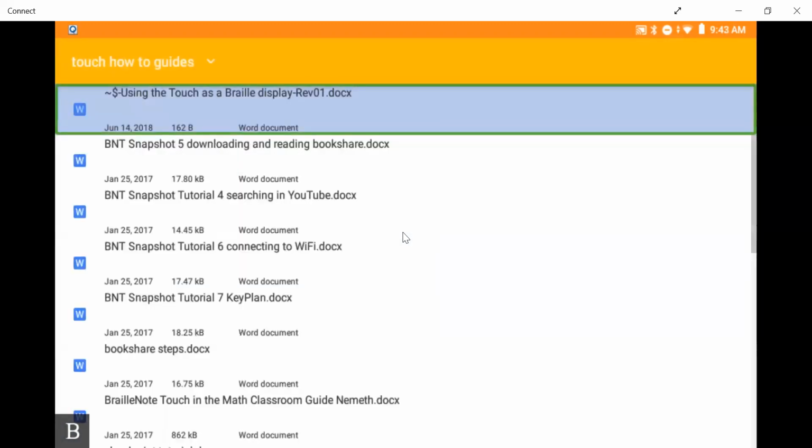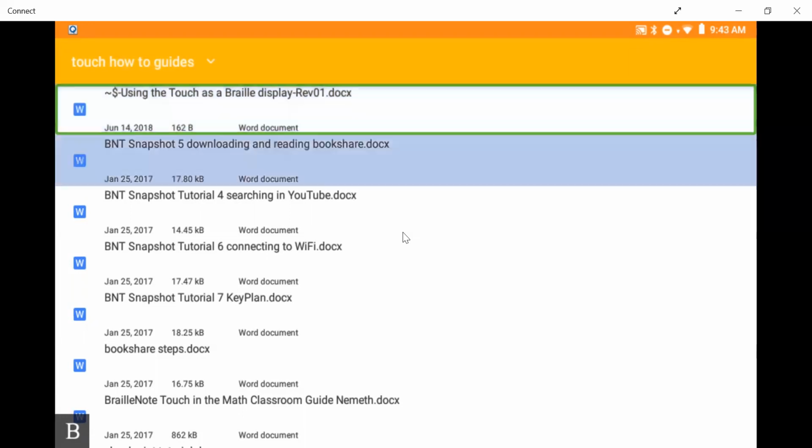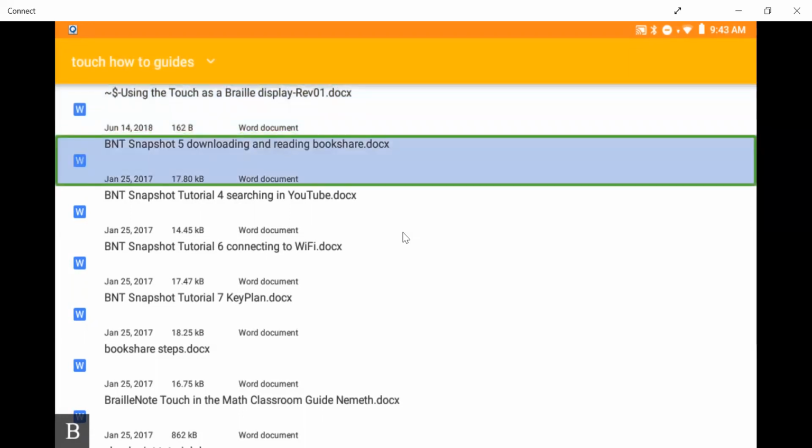No items. Now, it says no items, but it will immediately populate with all of the items that are here. So it did take a second to fill in. All of my files are here. The first one is about using the BrailleNote Touch as a Braille display. BNT Snapshot 5 downloading and reading Bookshare.docs. So here's one on downloading and reading Bookshare books and so on.